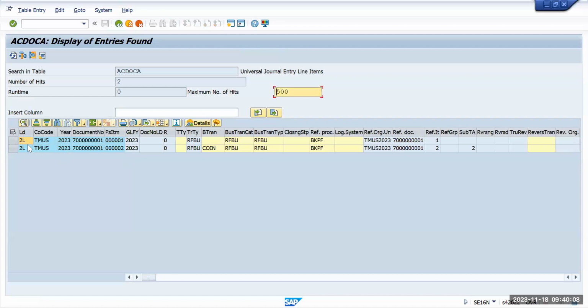So it is posted to 12 ledgers. So GL to GL posting is possible.